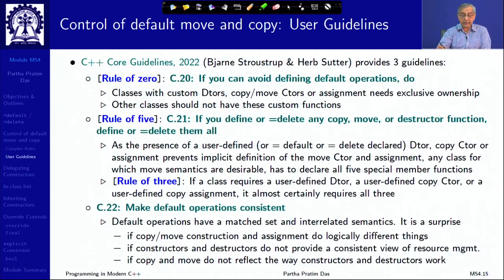Given all this, there are also a set of guidelines that have been provided as to how you use these defaulted functions. There are three guidelines. One is called the rule of 0: try to avoid defining default operations if you can. That is the best thing; you take responsibility of everything. Or the rule of 5, which says that if you define any, in terms of declaration or delete, any copy, move or destructor function, then do that for all.